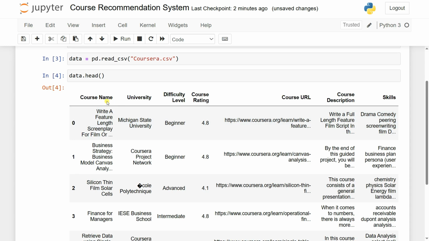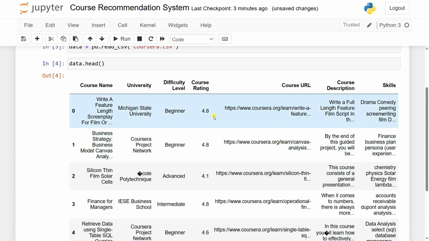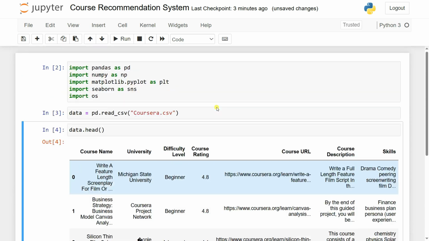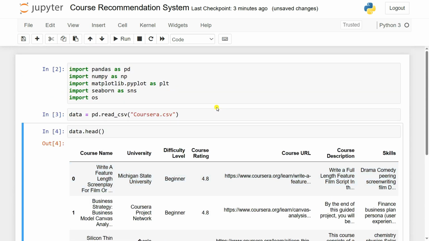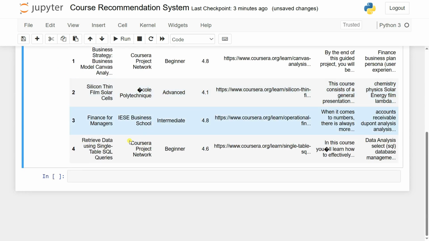So you have the course name, the university it's from, the difficulty level, whether it is for beginners, intermediate or advanced levels, as well as the rating. It's out of 5, for example 4.8. Also you have the course URL so that you can visit it, the course description, and also the skills. Because this is an NLP type of task, we need to work with textual data, right?